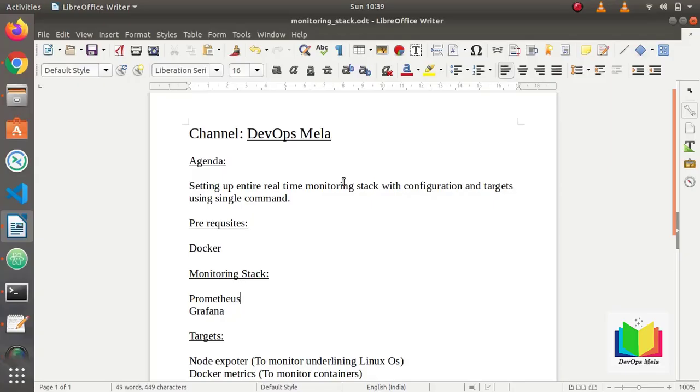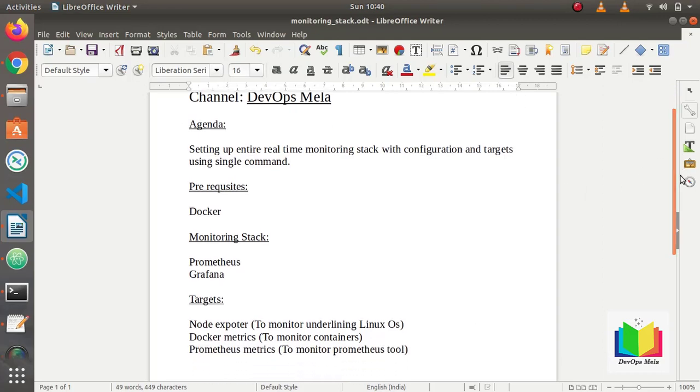In this video lecture, we'll be setting up an entire real-time monitoring stack. The stack consists of Prometheus and Grafana and different types of targets. Prometheus is a well-known open source application. It records real-time metrics in a time series database, whereas Grafana is again an open source analytics and interactive visualization web application.